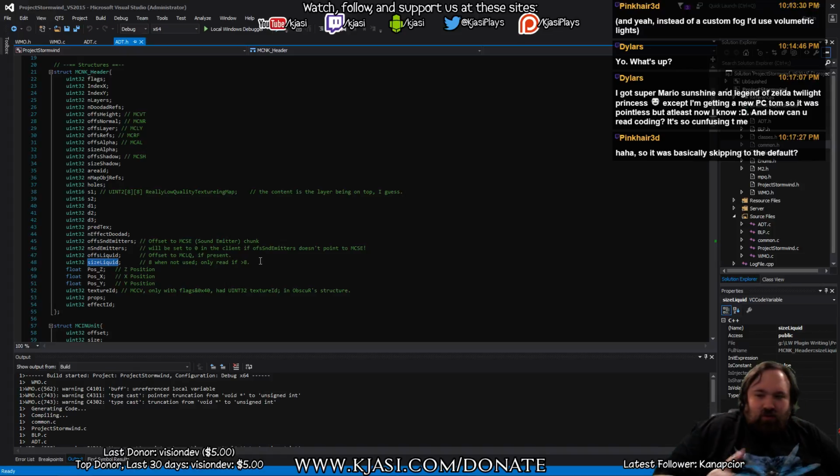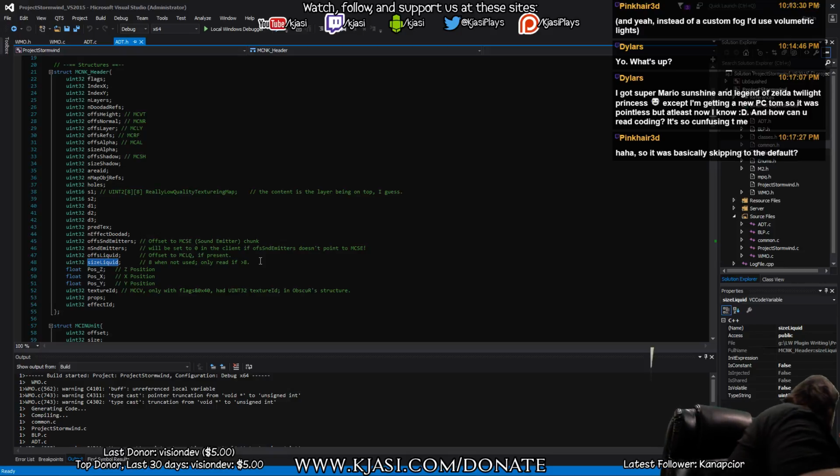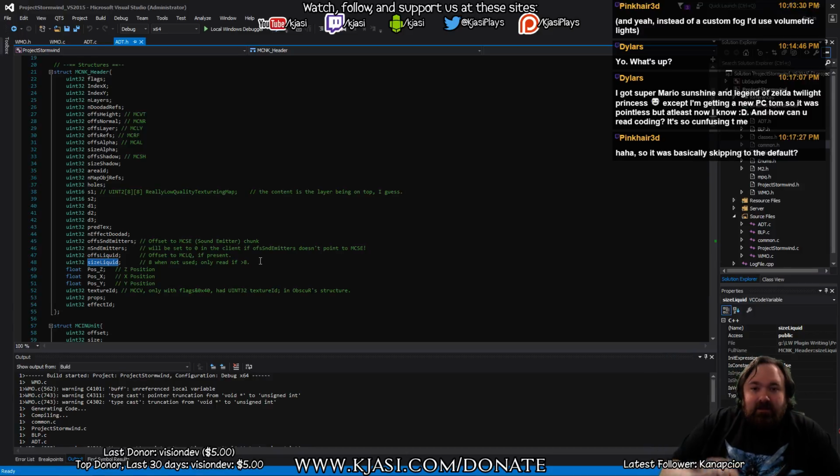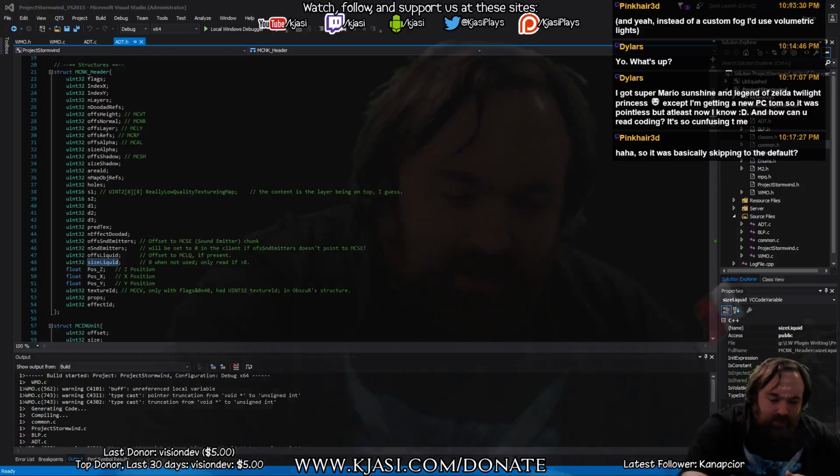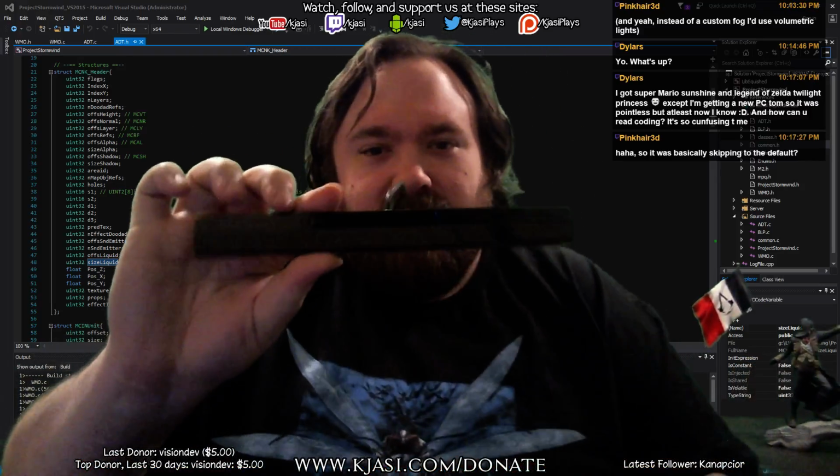As for Twilight Princess and Mario Sunshine, I actually have something for you to consider. Where did I put it? Here it is. Oh, let me grab this too. What you might want to consider is getting one of these. This is called a dolphin bar. Let me go big. This is a dolphin bar.